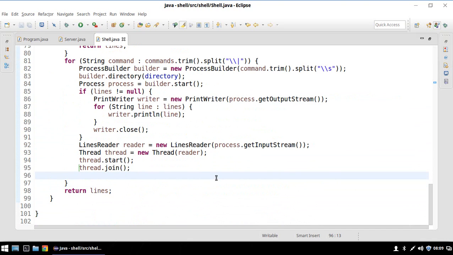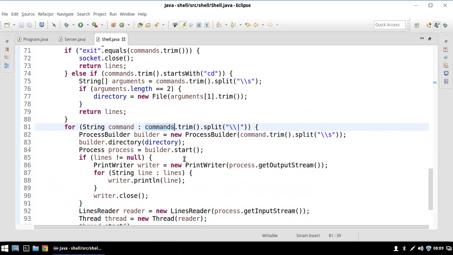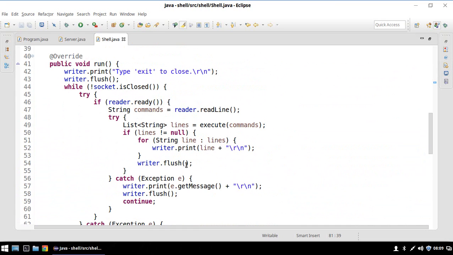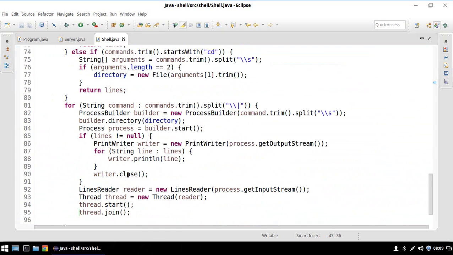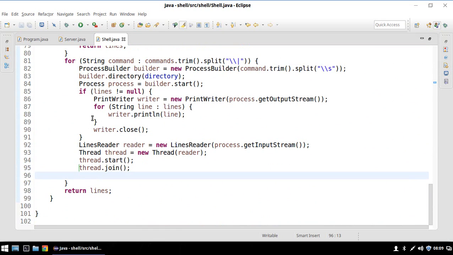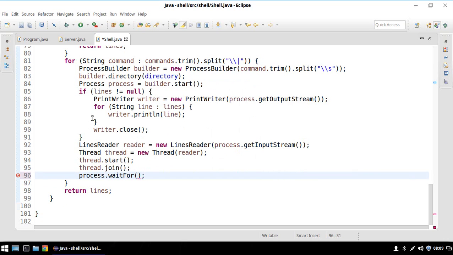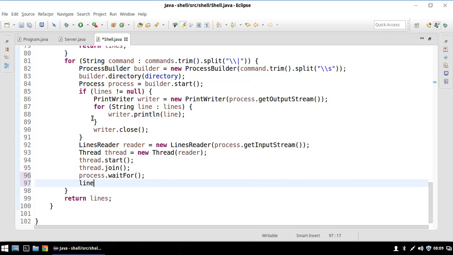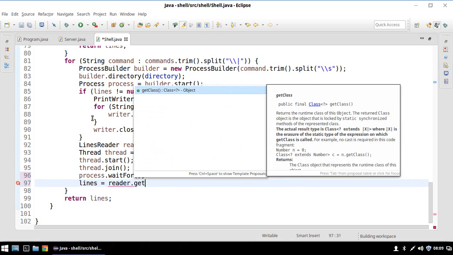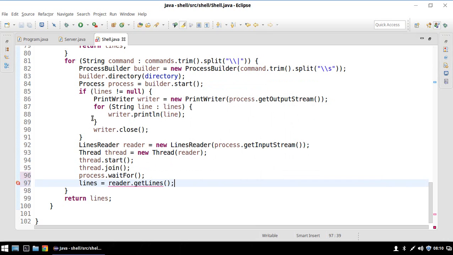If something goes wrong, then I will continue with the next command. I mean, not with the next command in the current pipe, but in here I will output the exception and wait for another command to execute. And then I need to wait for the process to finish, so I call the process waitFor. In the end, I will take the lines that were actually read by the lines reader, and I then create this method.